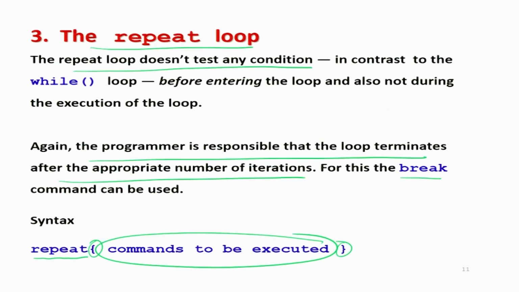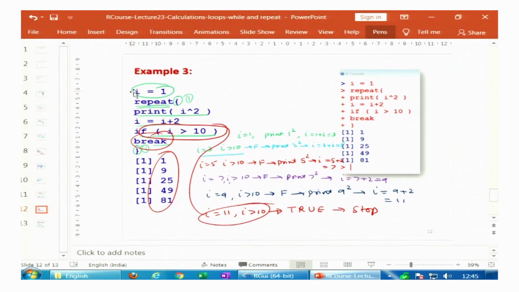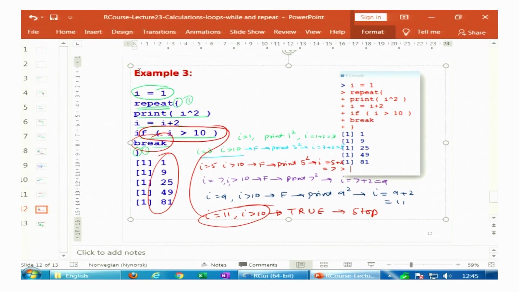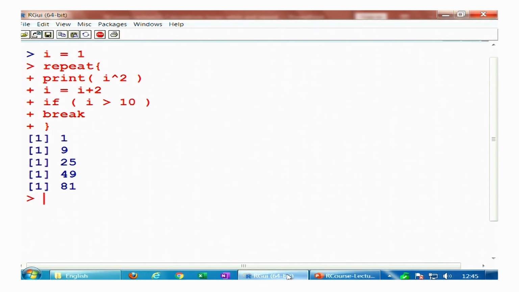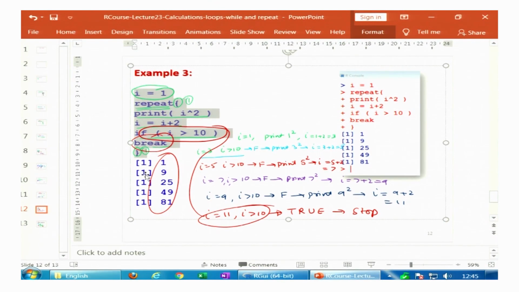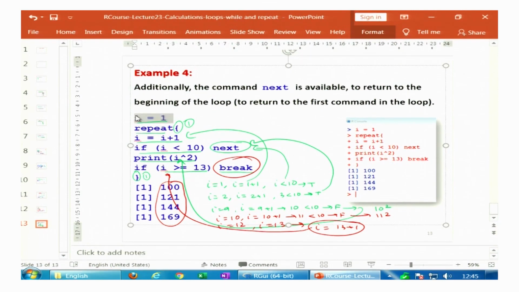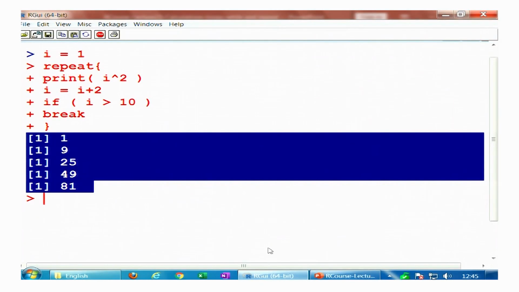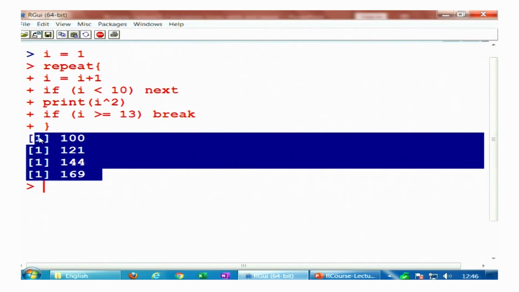So, let me show you these examples on the R console also, but now you know that these are very simple things to execute. So, I copy this command and give it on the R console. You can see here, this is how it looks, and you get the same outcome which I showed you and explained to you, right. And similarly, if you use the commands break and next together in this program, in this example 4, you can see if I paste these commands here, it will give you the same outcome, right.